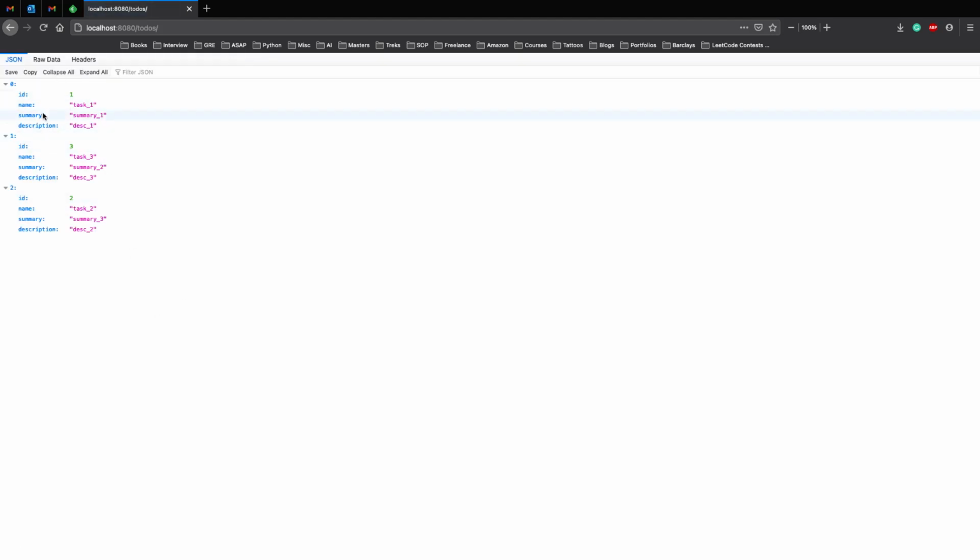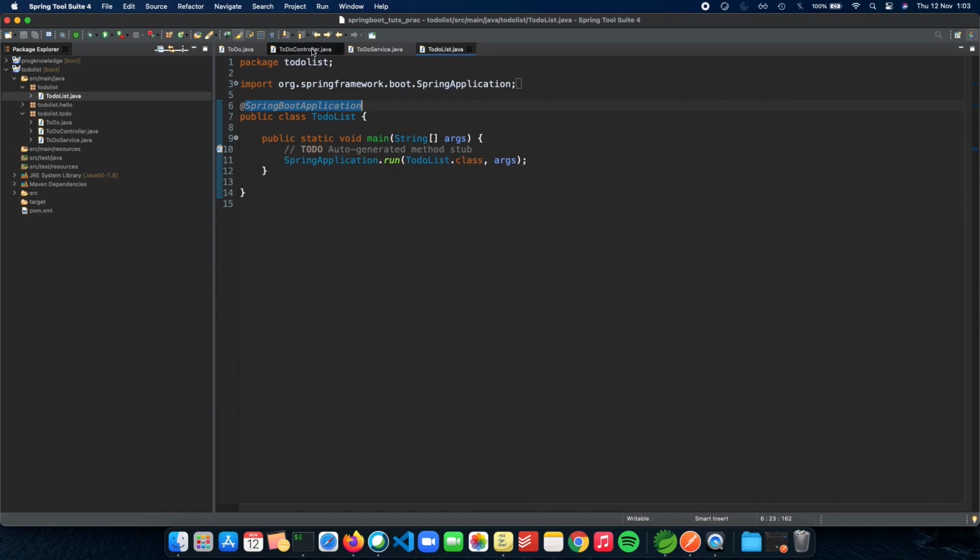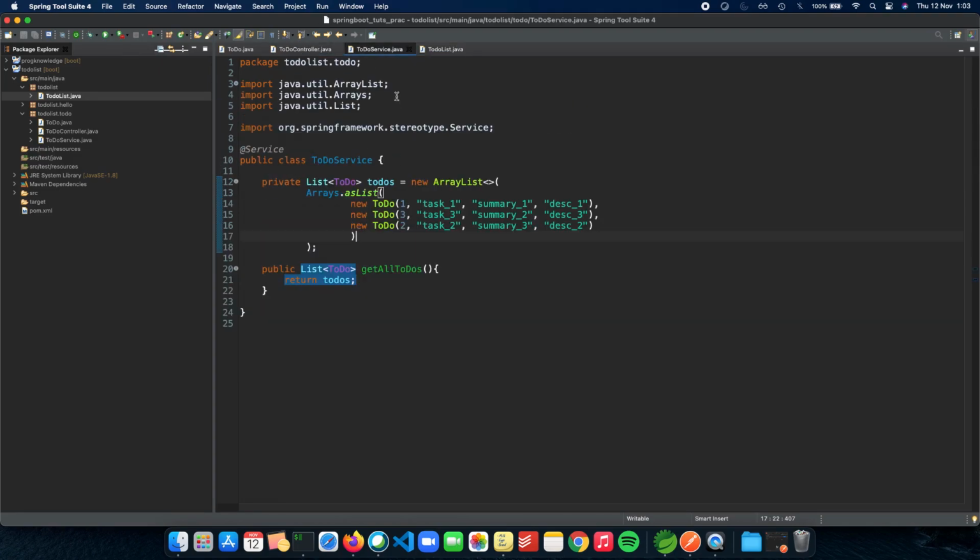So here, as you can see, we have our task 1, task 2 and task 3. I named it wrong, but yeah. So we have our 3 tasks here, and this was with the help of the method here. If I close this and cut it out, here we had a slash to dos and we had a to do service. Let me quickly fix this.